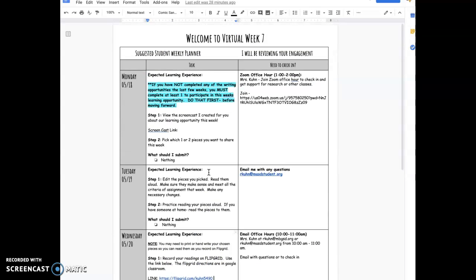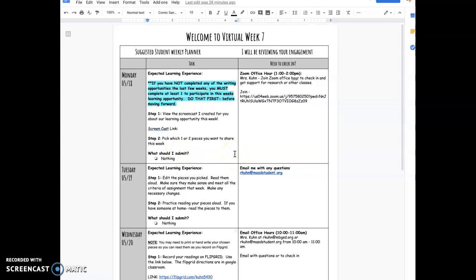But let's look at this calendar real quick for the week. Please note what I have highlighted in teal. If you have not completed any of the writing opportunities the last few weeks, you have to complete at least one to participate in this week's learning opportunity. So do that first. If you haven't written a poem or a one-act play or some of the other short stories, you've got to do at least one to be able to participate. So obviously step 1 is viewing the screencast, which you're doing now. Then I want you to think about and pick those 1 or 2 pieces that you want to share this week. That's all you need to do on Monday.